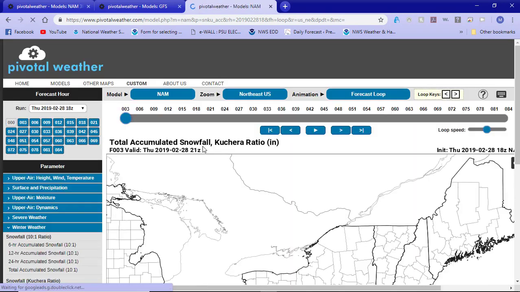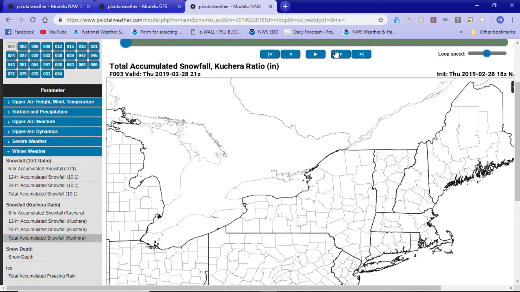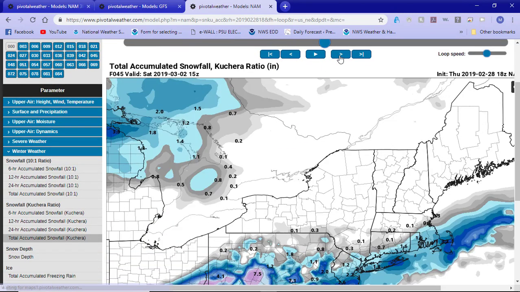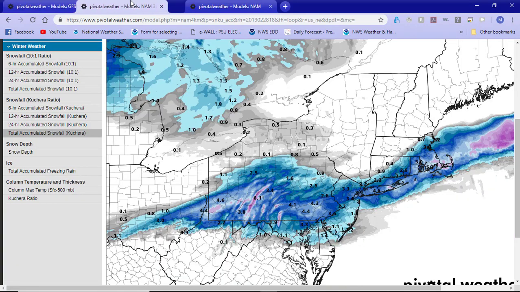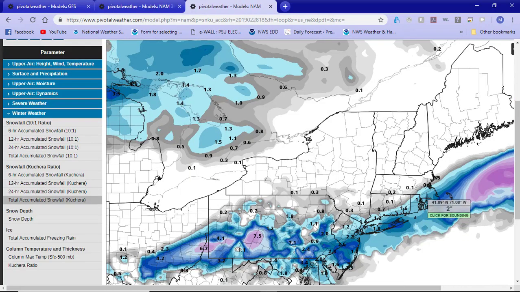So we use the 3-kilometer NAM, but what about just the NAM model itself? Let's do the same thing. Let's move this through time and let's see what it says. Well, the NAM, you can see that the NAM is even less than the 3 kilometer NAM.